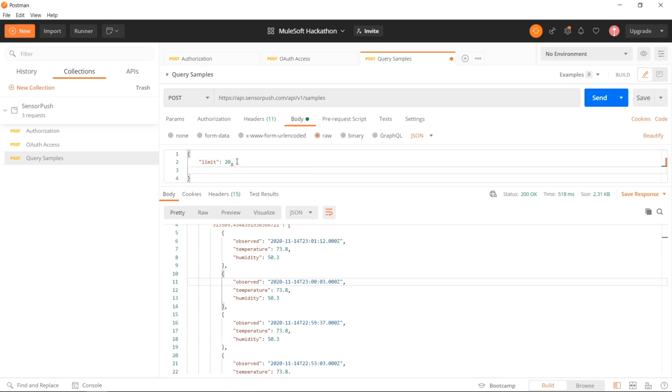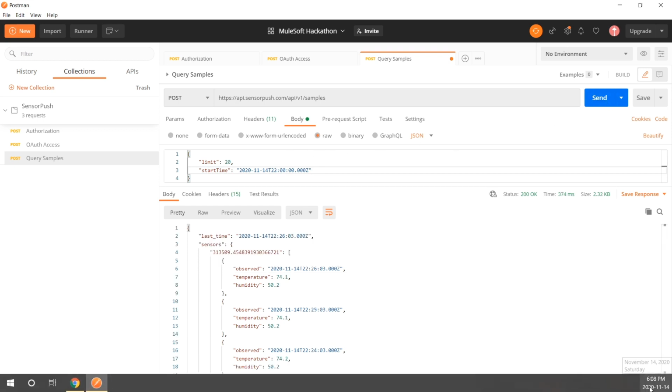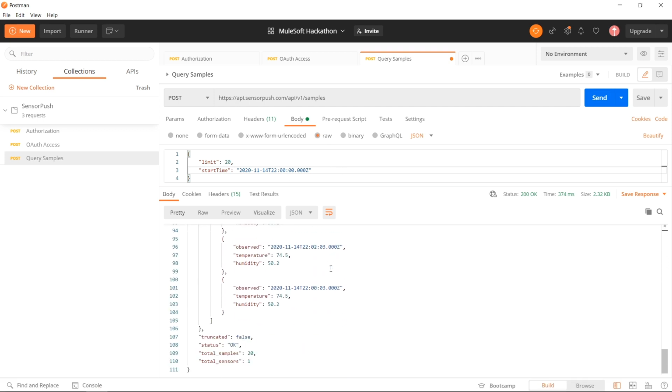Let's instead use the parameter start time. This allows us to get all readings from a certain time period forward to the present time. So if I get all readings from over an hour ago, I know at least that they're current. One thing I did just notice is that we got exactly 20 samples back when we asked for 20.